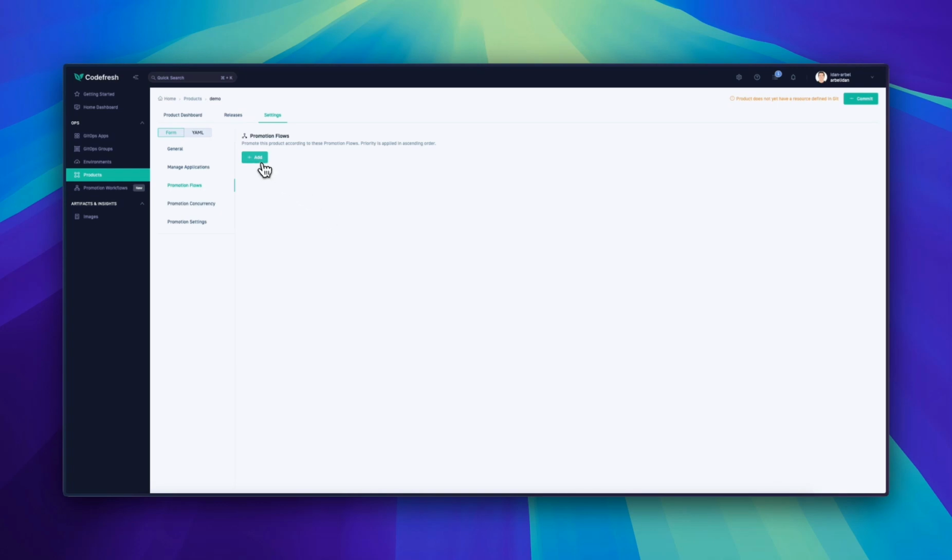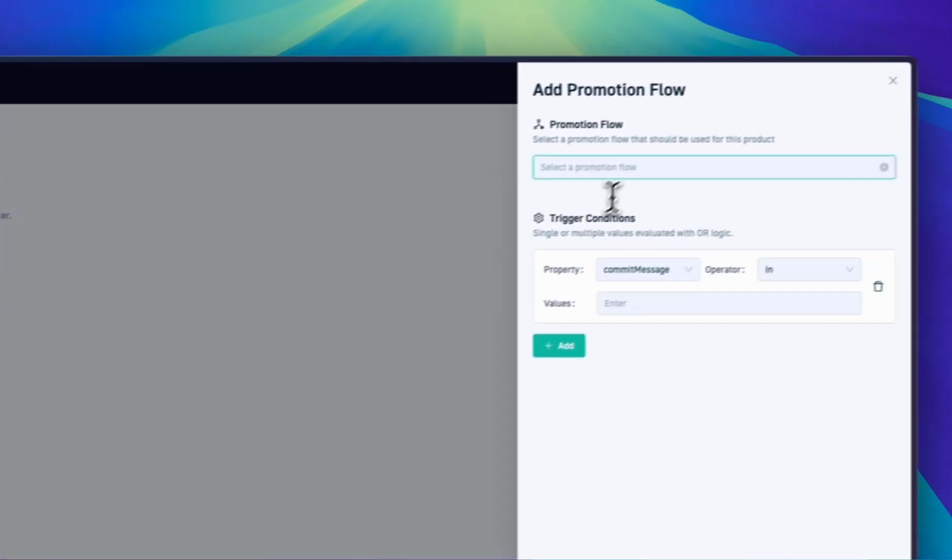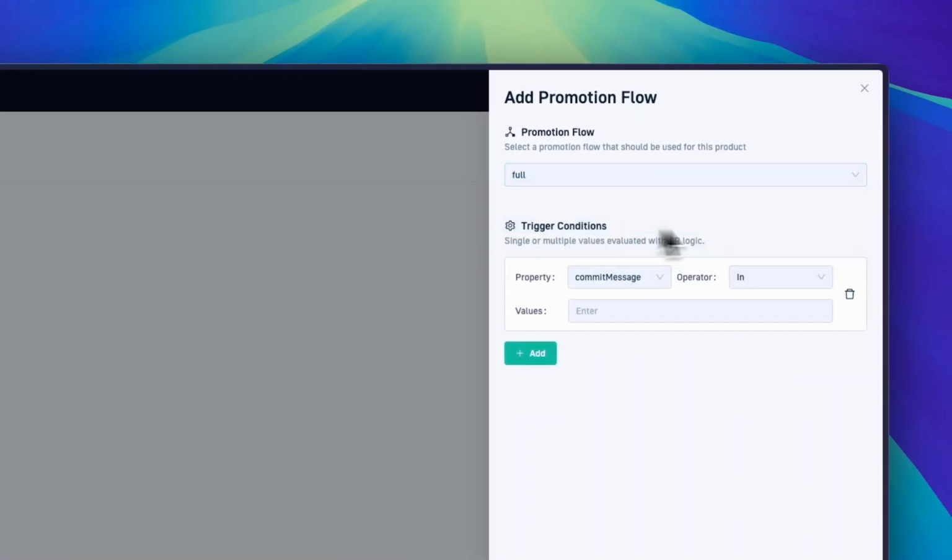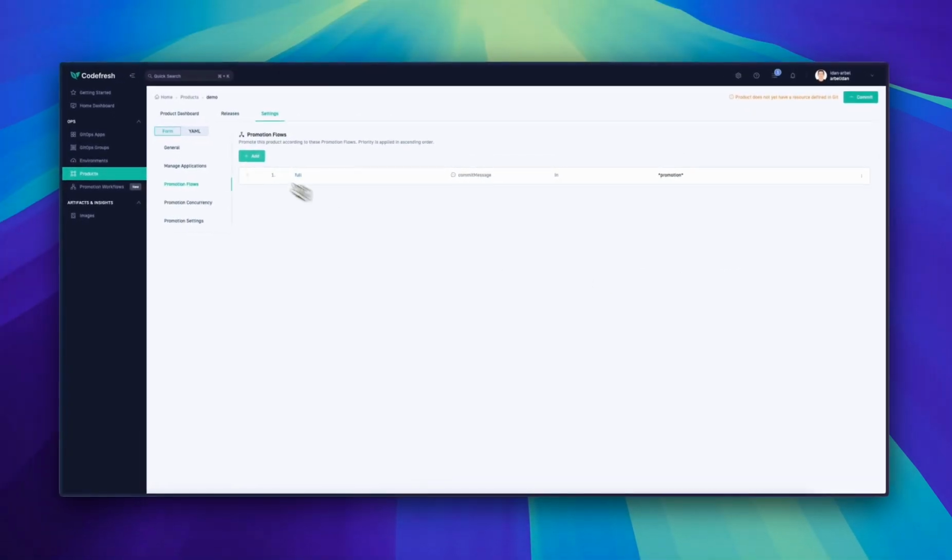Let's add a promotion flow to our demo product. From the list, we'll select the full promotion flow. Next, we'll configure the trigger conditions. For this example, let's use a commit message. We'll set the trigger condition to any commit message containing the word promotion by adding an asterisk before and after it. These changes are stored in the product CRD.